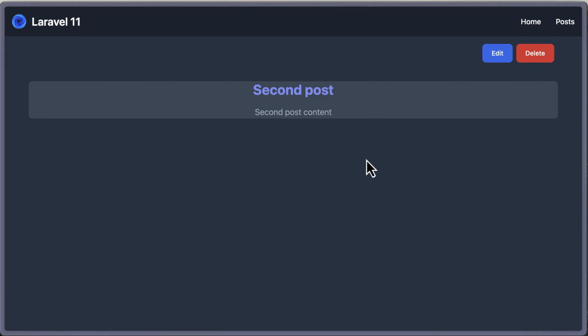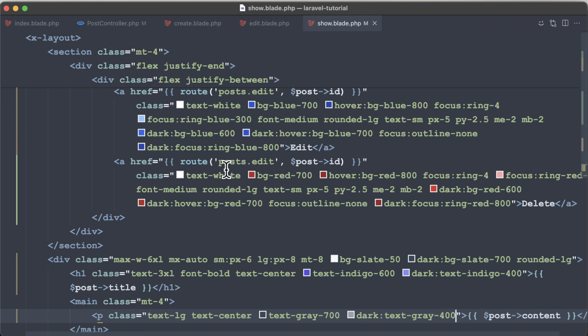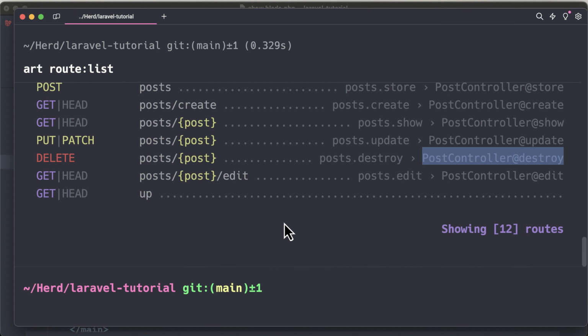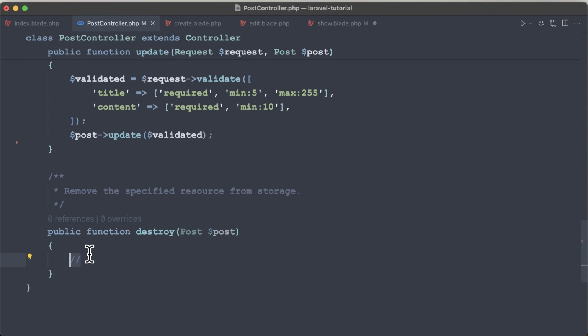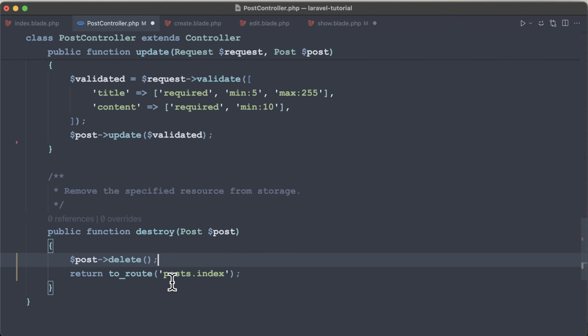Okay, now let's work with this delete. We have this href post is going to be not edit, but it's going to be destroy, because if I open the route list, here we have the delete post slash, passing the post here, the name is post.destroy and the controller is destroy. So come here, we have this destroy method, and we can do something like this. We can say post, which is injected here, delete and return the post index.